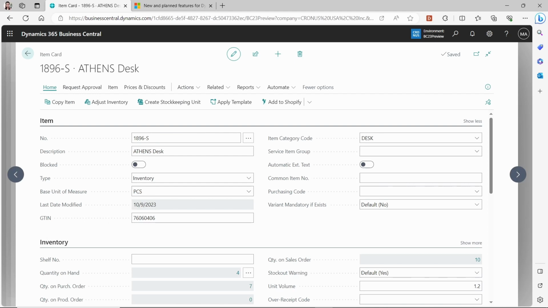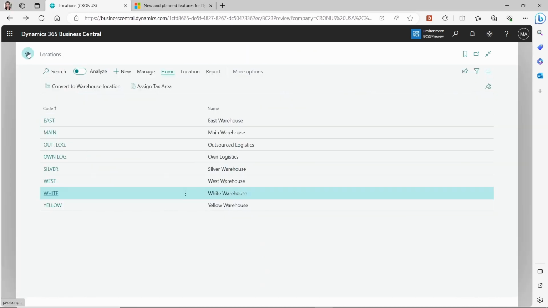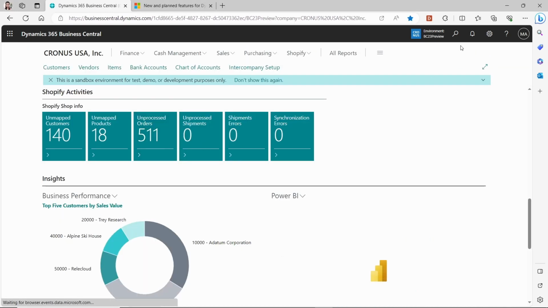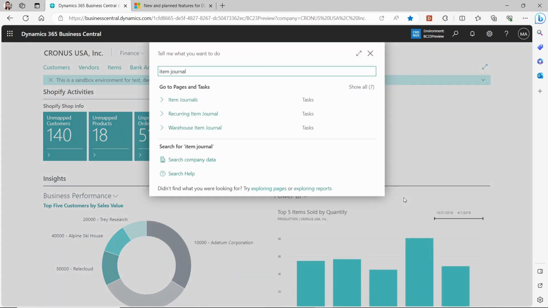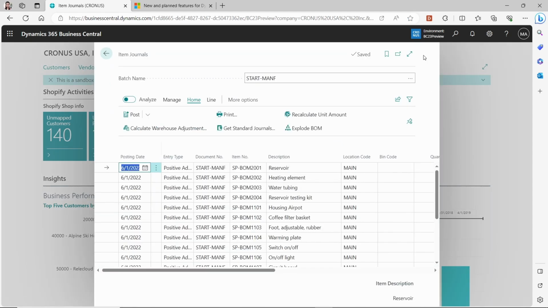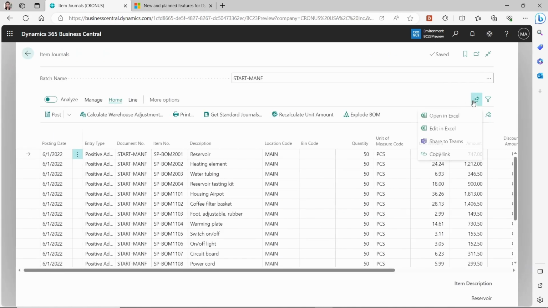Also, I think Edit in Excel previously was only available on the different pages, right? On all Business Central pages. In this major release, Microsoft extended it to the journals and the worksheets as well. So if you go to your item journal and click on this button, you will see Edit in Excel as well. This is a great help because when you are working with these journals or worksheets, sometimes you don't want to work in the Business Central interface. It's more convenient to do it in Excel and then publish it back.